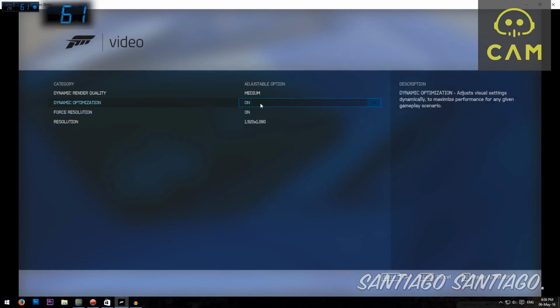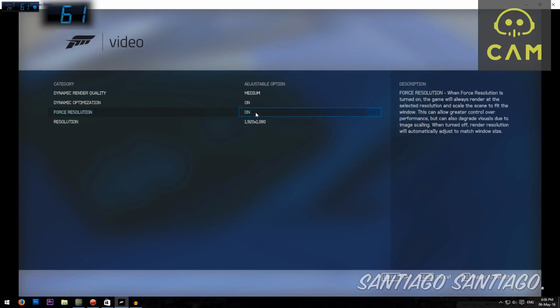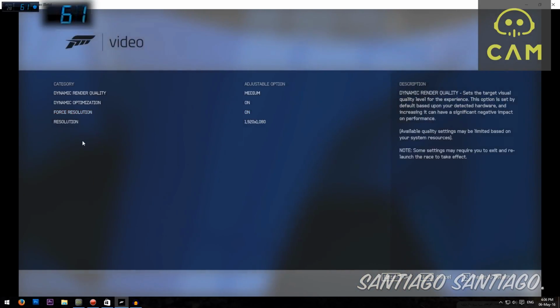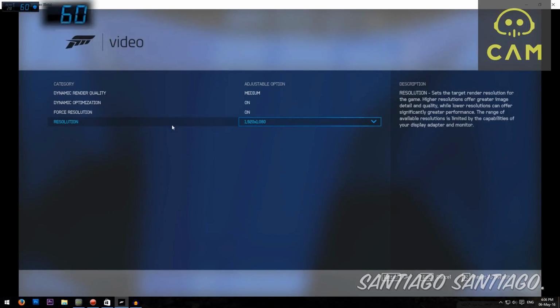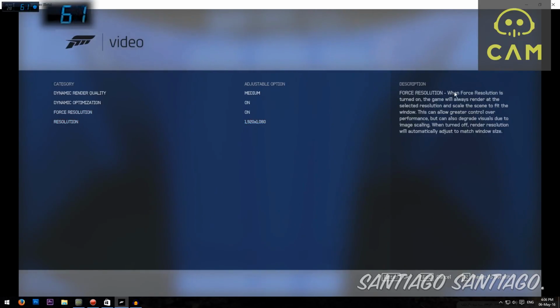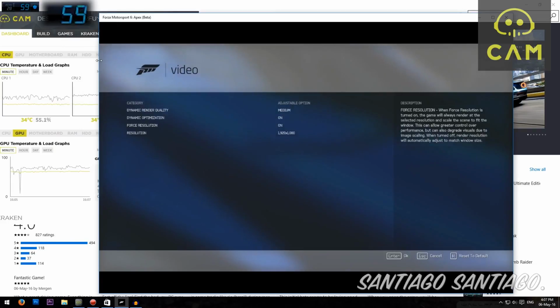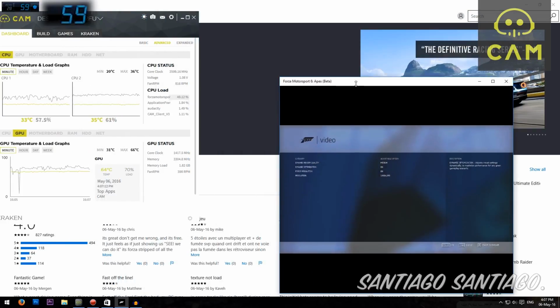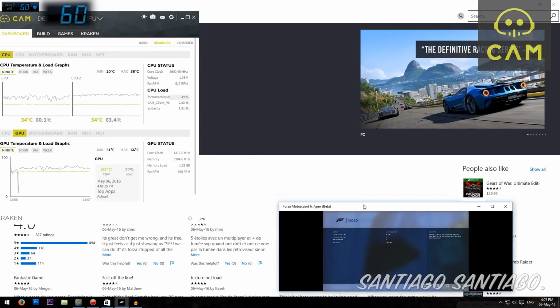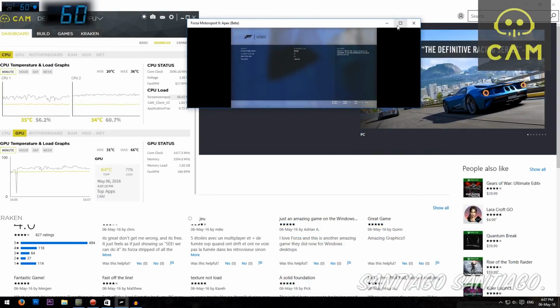First, dynamic optimization, I'll explain this later. Force resolution, what is this? Force resolution means that no matter the size of the window, the render resolution will be the same. As you can see here, it says when force resolution is turned on, the game will always render at the selected resolution and scale the scene to fit the window. What this means is that it doesn't matter the size of the window. Even if I put it like this, the game will still be rendered at 1080p.